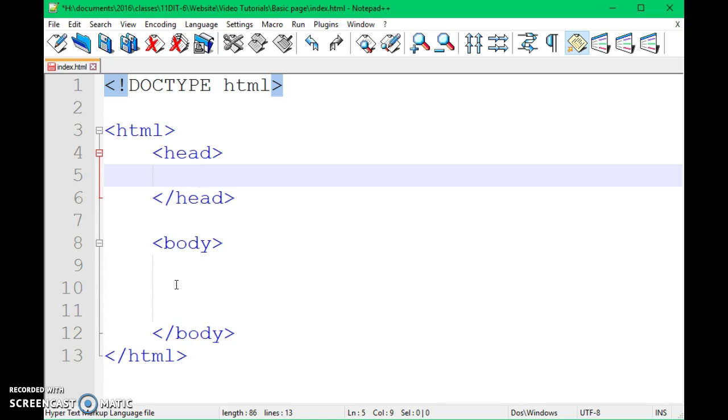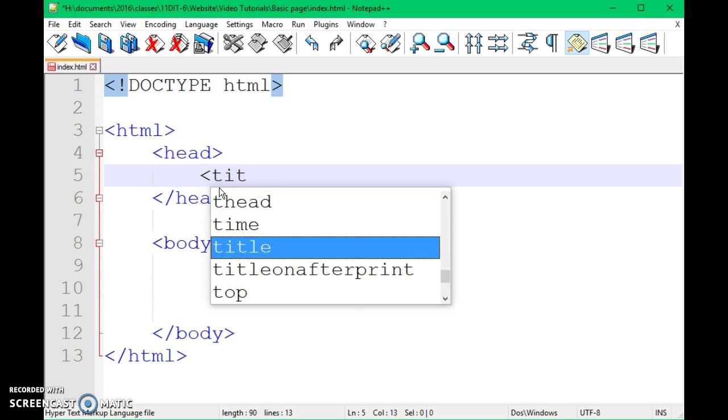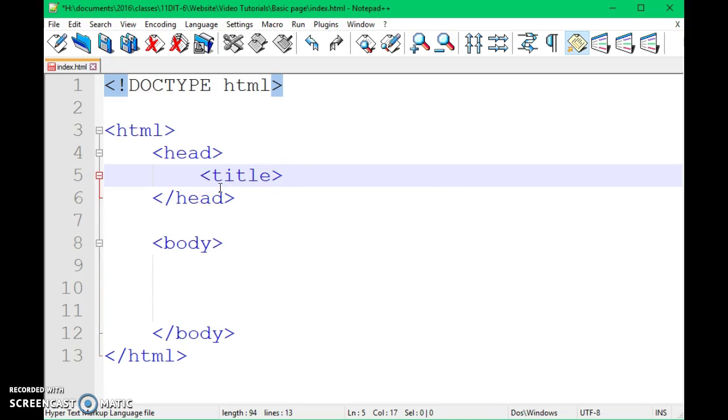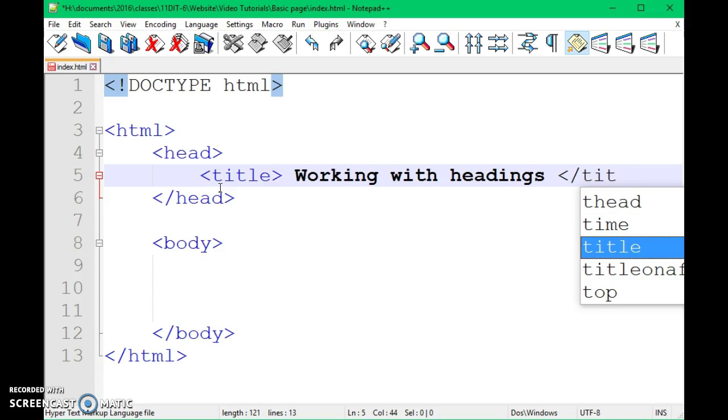What I'd like to do today is look at some of the heading tags in HTML. And we'll go with 5 to start with. So, first of all, let's create a new title for our web page that will appear between these two head tags. So, a title tag, working with headings, and then a closing title tag.